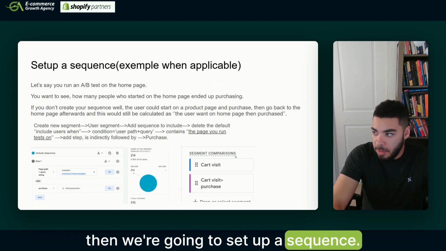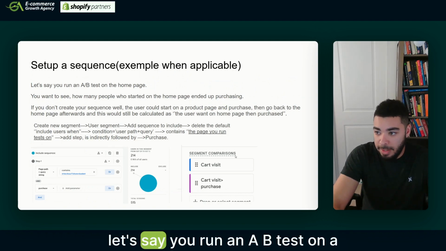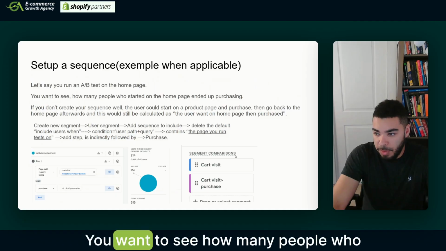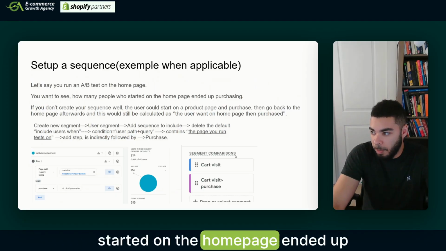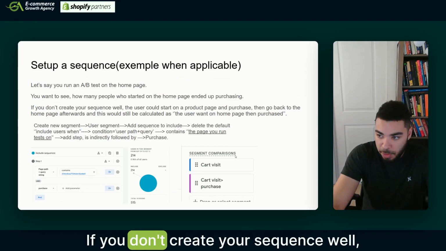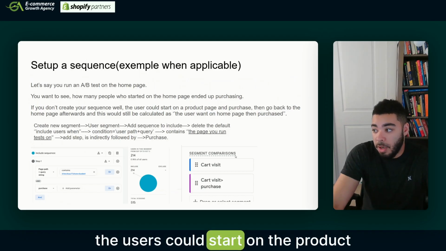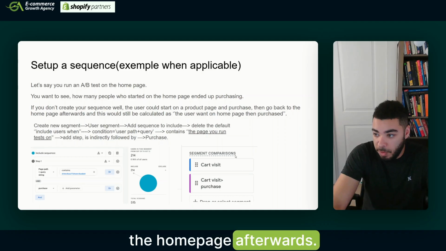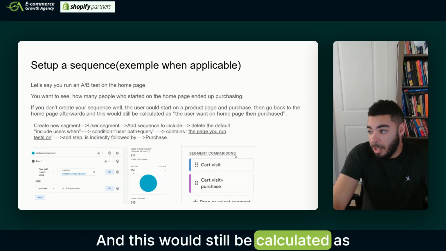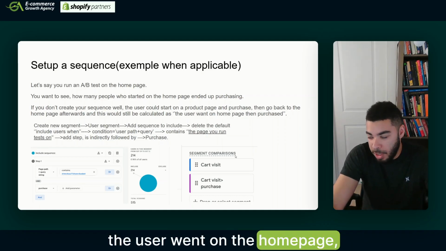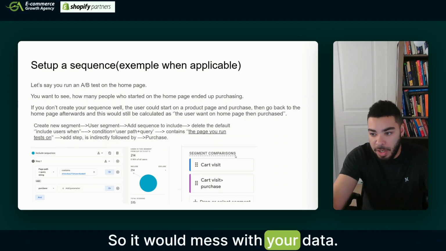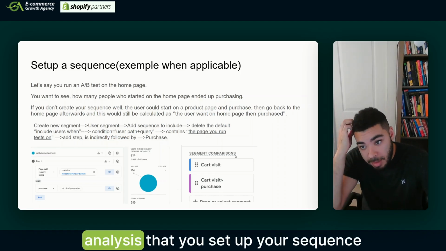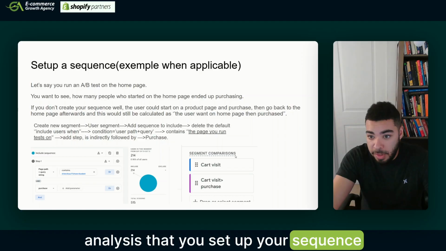Then we're going to set up a sequence. What's a sequence? Let's say you run an A/B test on a homepage. You want to see how many people who started on the homepage ended up purchasing. If you don't create your sequence well, users could start on the product page and purchase, and then go back to the homepage afterwards, and this would still be calculated as the user went on the homepage then purchased. So it would mess with your data. It's really important in pre-test analysis that you set up your sequence well.